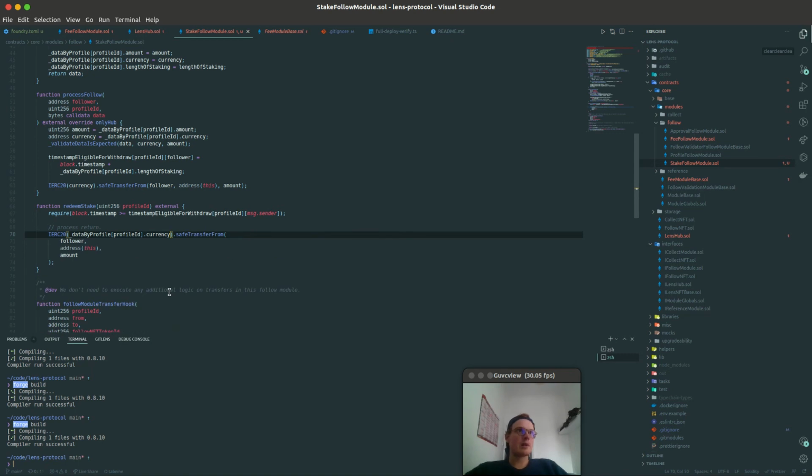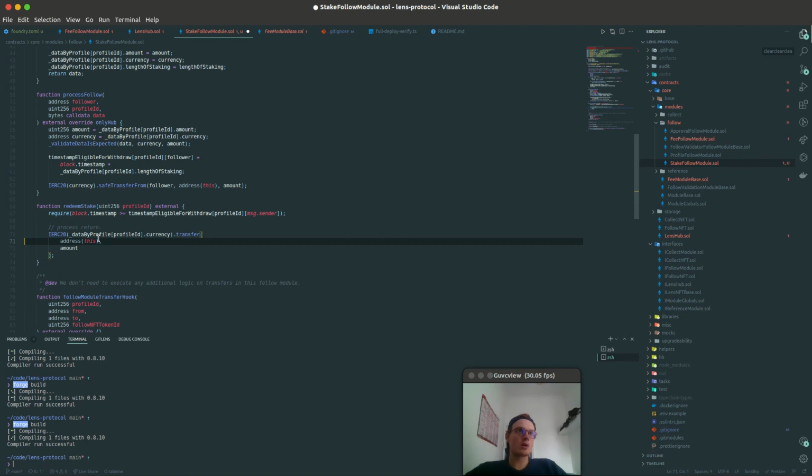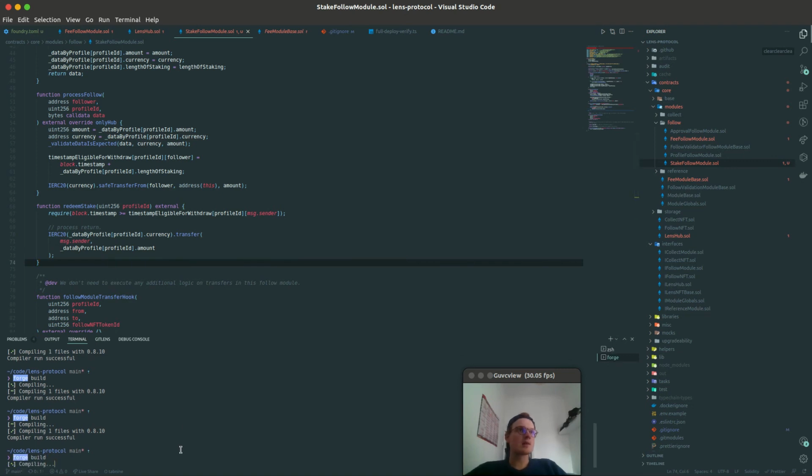Okay, so that's going to be our currency, and we're transferring it from, we don't even need to transfer from, we can just transfer because it's from this contract, and we are transferring to the message.sender. So that's the person who's calling this function who's trying to redeem, and we're going to transfer whatever the stake amount is. And let's just compile this.